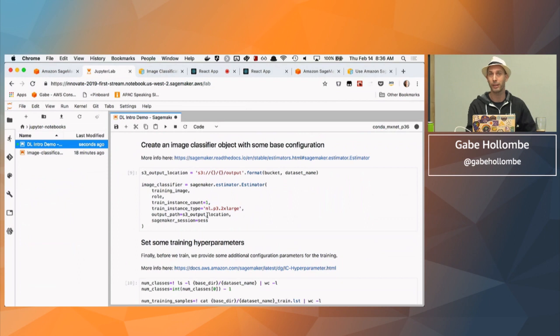So now it's time to actually train the model. To train the model, we're going to say where do we want the model to go on S3 when it's done building it, right? It's going to put the final artifact result on S3 somewhere.